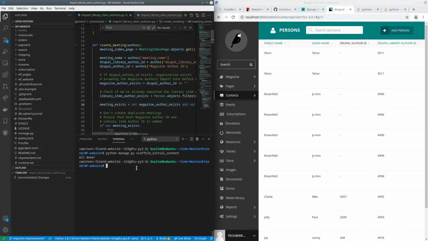I wonder if I could include creating that user in the scaffold initial content. Anyway, no, I don't want to do that. All right. I'm going to hit up a bunch of times. This is the slow one. I'm almost out of tea. But I have to do the whole import in order to have a good feeling about the library item authors import.